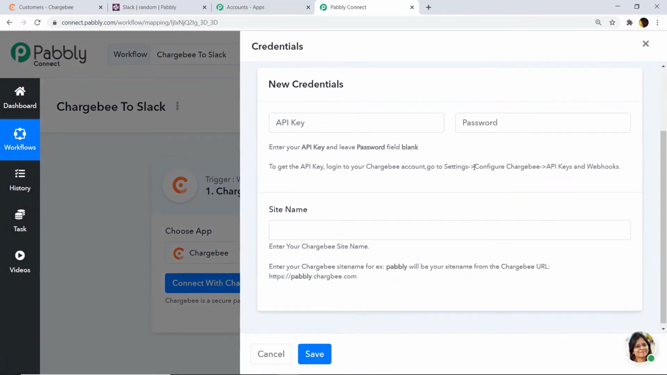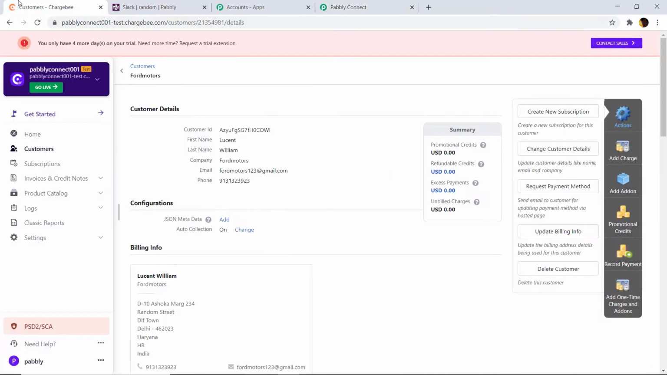When you click on connect with Chargebee, three blanks appear in front of you: API key, password, and the site name. We have to fill two of these blanks, API key and the site name. We don't have to fill the password. We only have to fill the API key and the site name. So to get the API key, let's go to Chargebee. Here at the left, you will find the option called settings. Click on settings. Then click on configure Chargebee under settings. Click here.